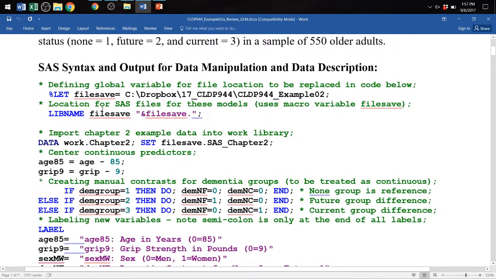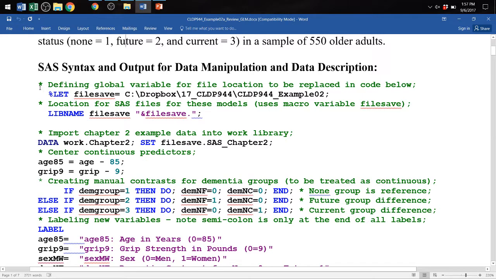As you learned in Making Friends with SAS, you can define an abbreviation variable that goes everywhere in the code where you want to import or output files. And so this is pointing to where these files live on my Dropbox. If you wanted to run these files on your own, the files are in a zip folder on the website, and you can do that yourself.